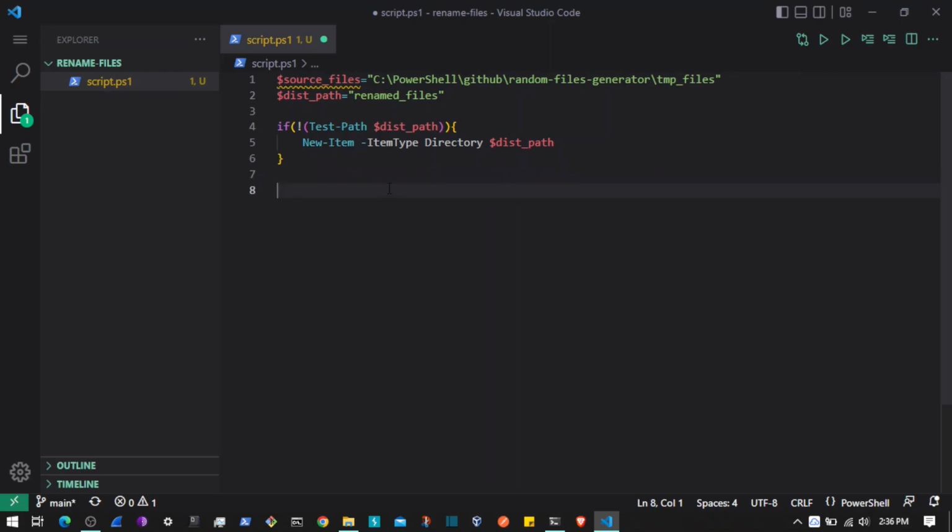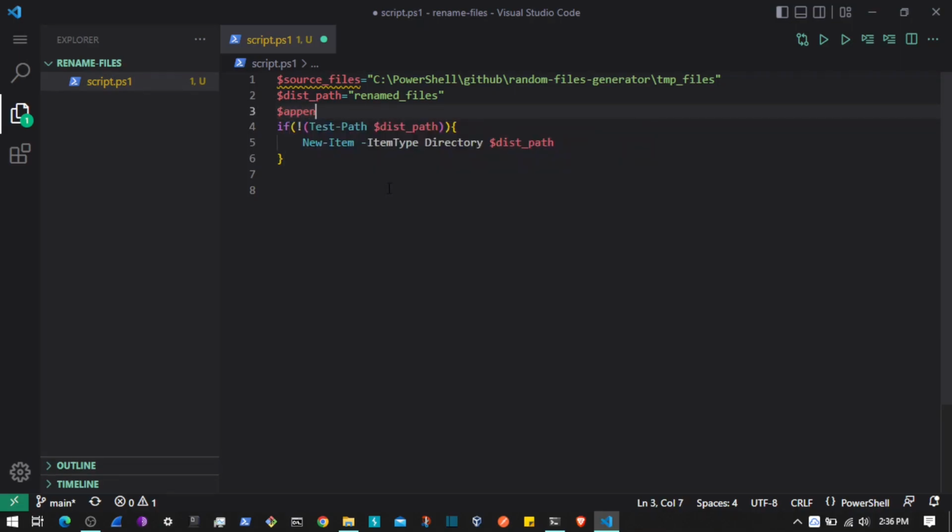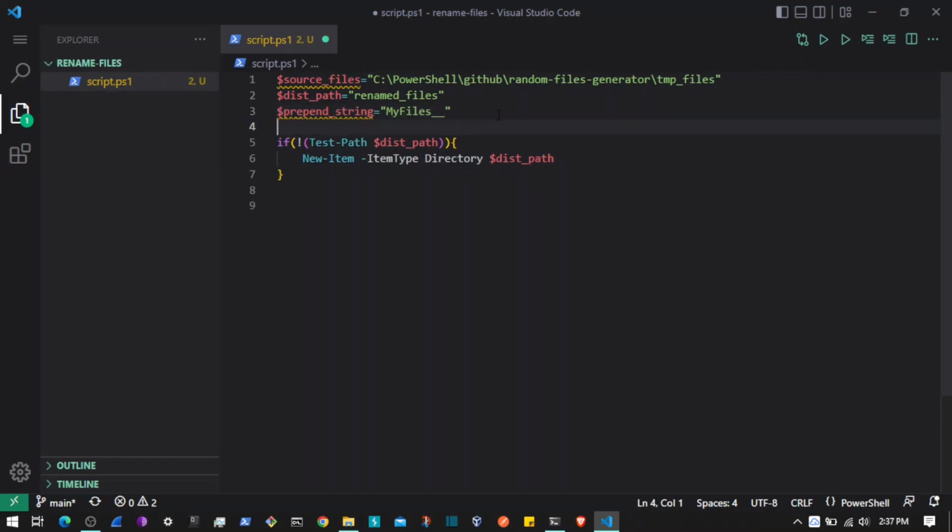And of course we will have to pass the pattern as well. So let's say append or prepend or whatever, underscore string, or I think we can call this prepend. By this I mean that we will prepend those files by a specific string. So let's say my files, or my files underscore underscore, and then the actual file name. So that is in a variable.